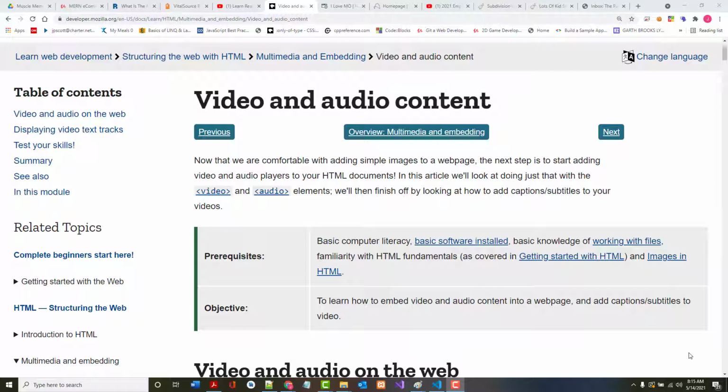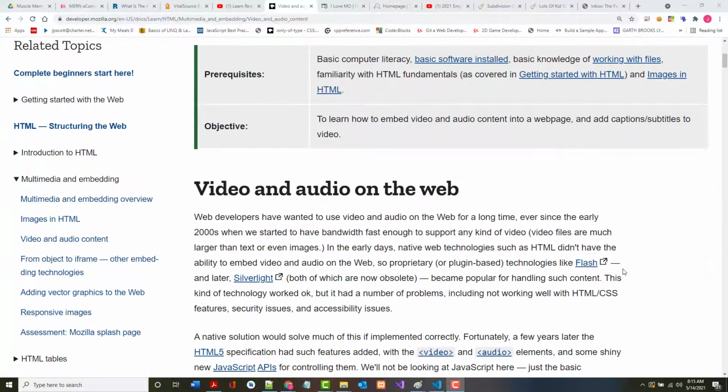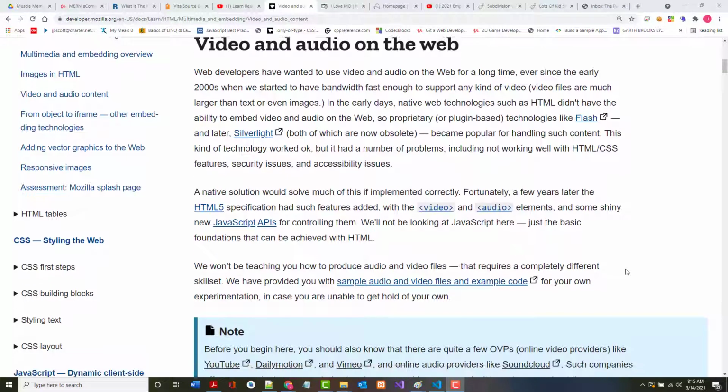As the author says, the next step now is to start adding video and audio players to our documents. And that's what this section is about. Now, there's different ways of doing this.